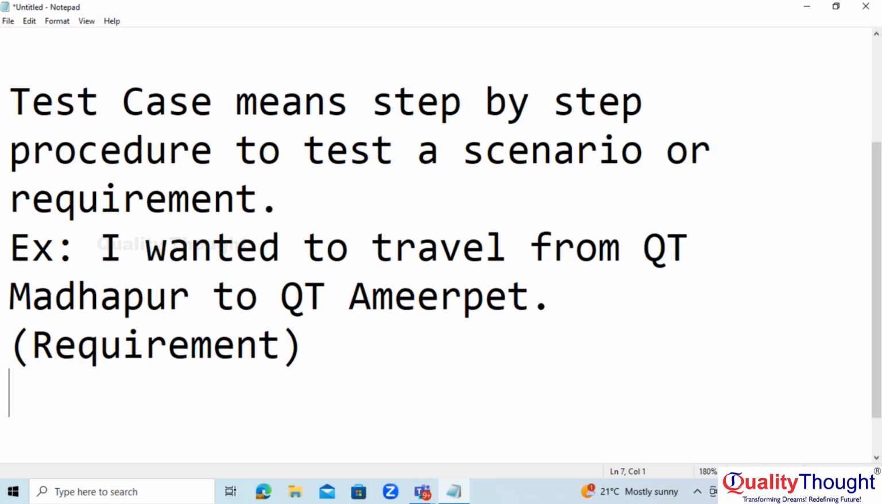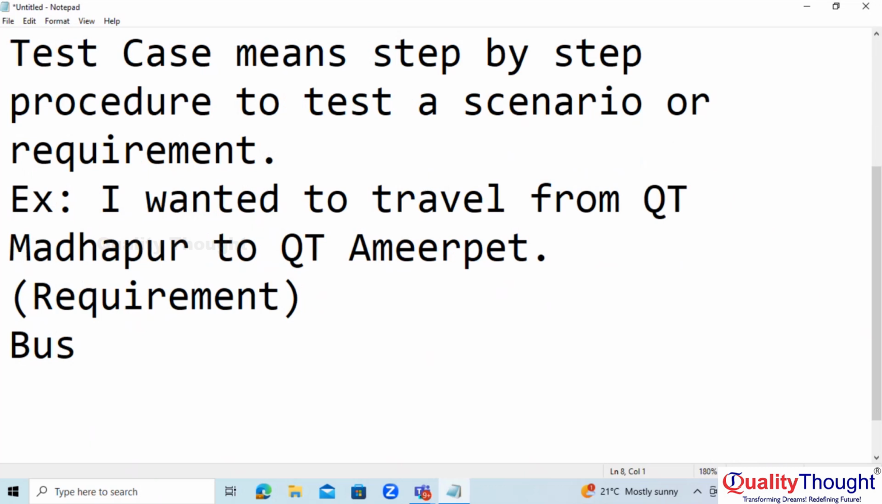So tell me, don't think from a software testing application perspective. Normal people, if you wanted to travel from QT Madhapur to QT Amirpet, Quality Thought Amirpet, what will you do? First of all, let's think what are the ways you can travel? Bus. Next one. Own transportation, by walk, by bus, by train, by metro.